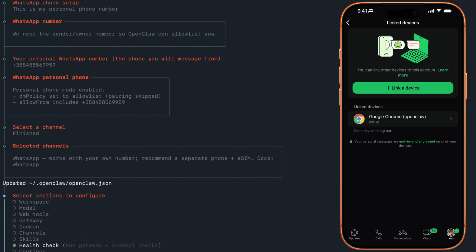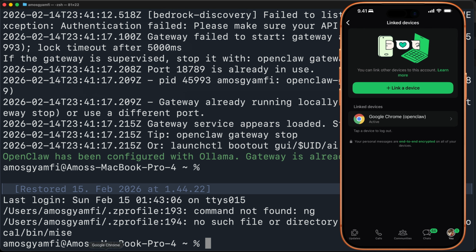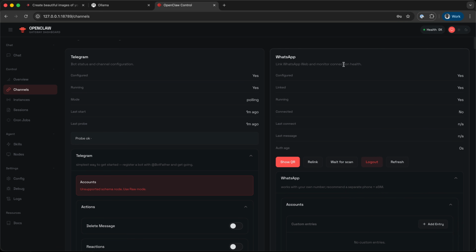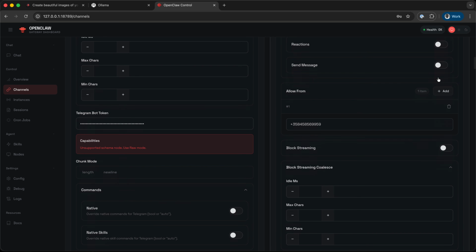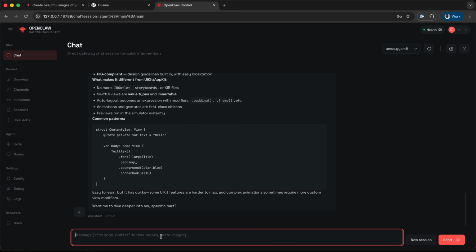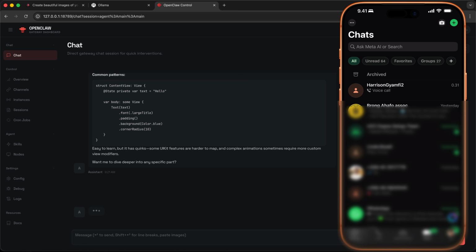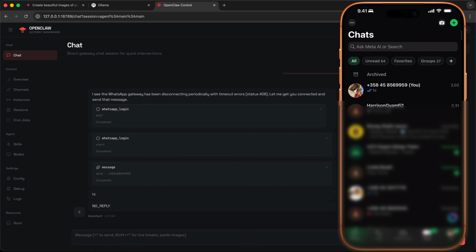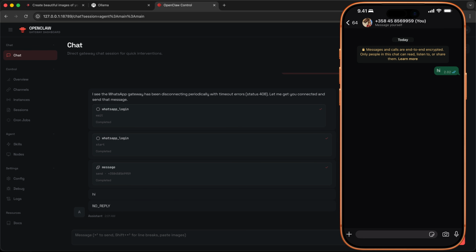Next, I'll select continue. So if we now go back to the web interface, you have noticed on the right, WhatsApp is now configured. So if I scroll down, you have noticed we have the phone number that was used for the configuration. So from the WhatsApp app on my iPhone, you have seen the message that was sent from the web UI has been sent here. From the web, I sent hi, so we can reply to this message.